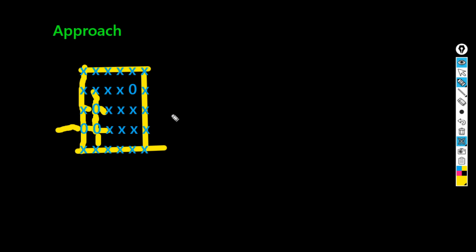Now at the time of returning, we will replace all the zeros by x and all the 1s by zeros. Now why are we doing this? Because suppose in this example, the zeros at the border can't be surrounded by x. Why can't they be surrounded by x? Because one or two of their sides are free, so they can't be surrounded by x.